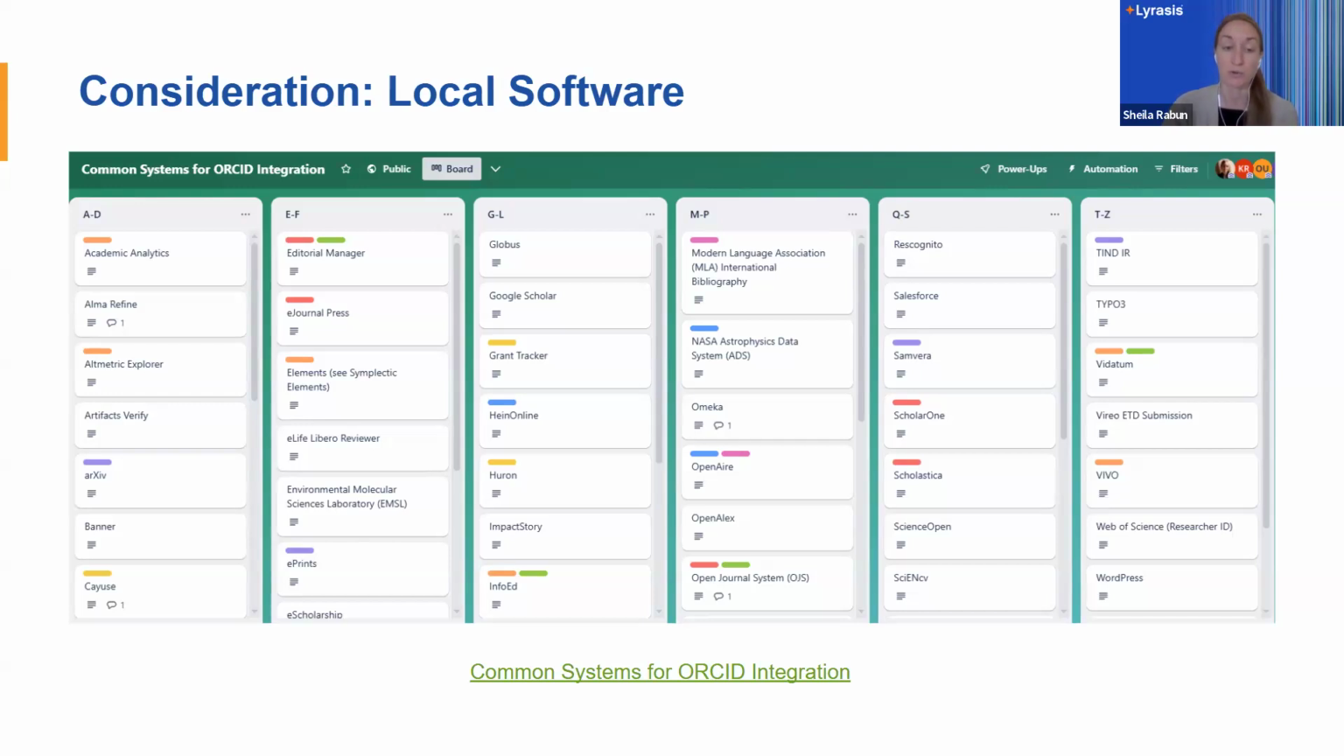So this will be a really great resource to check out whether your organization is already an ORCID member or not, to help you get a sense of where ORCID might already be available in systems that you're using, or where you could potentially turn on or build custom integrations with ORCID at your organization.